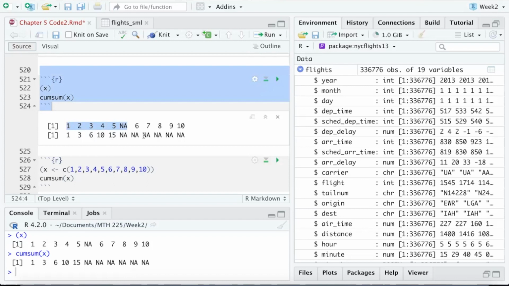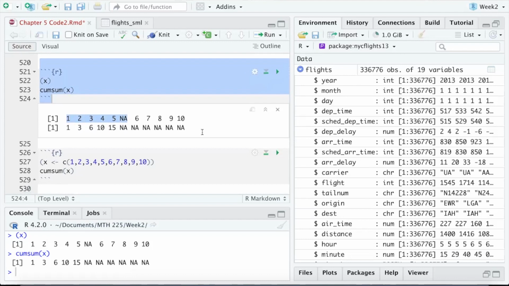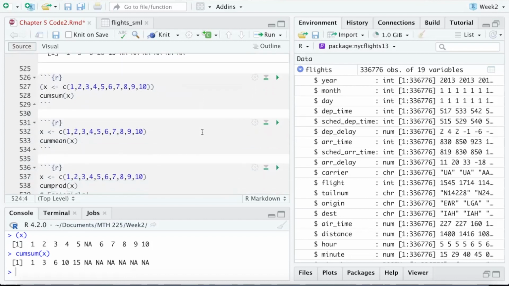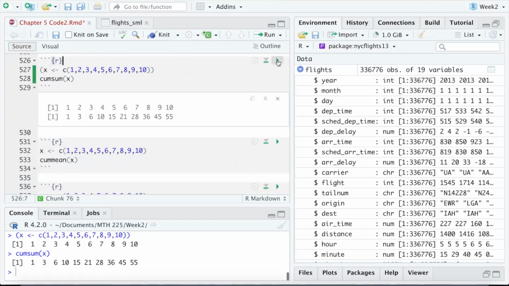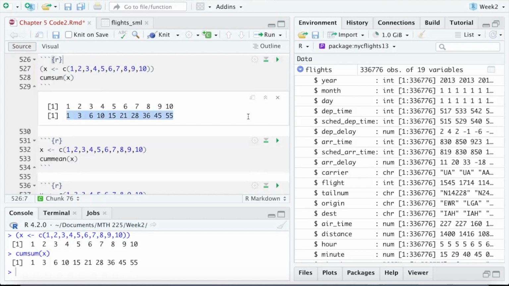So it doesn't understand an NA. Okay. All right, let's do cumulative sum again, but let's redefine a different X. Here's our X, and then we're going to add up the cumulative sum going along. These numbers down here are known as the triangular numbers.